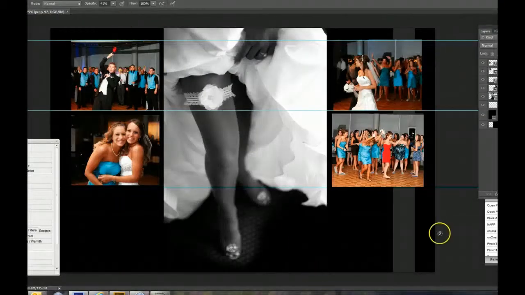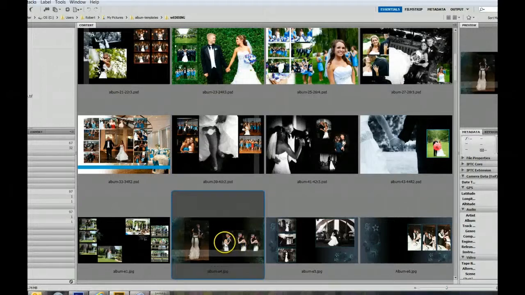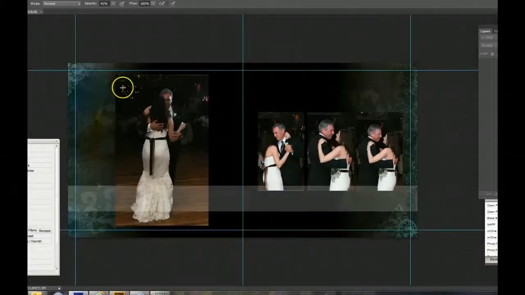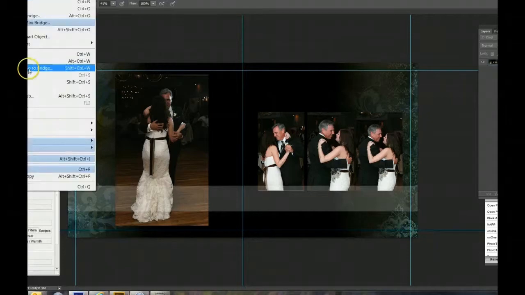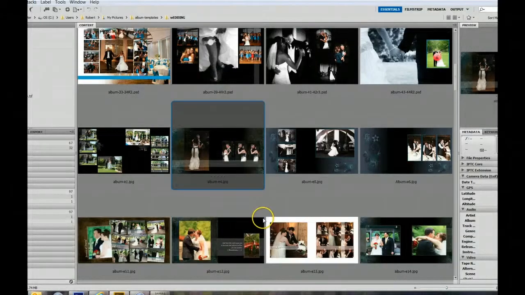Think about the garter toss. Again, we can accent it using a picture from earlier in the day, and I think it adds to that picture. Here's some more first dance ones. Just notice this is actually father-daughter, and we can isolate father-daughter. We can, again, different templates, a little more ornate kind of a template there. We have so many different templates available to you.